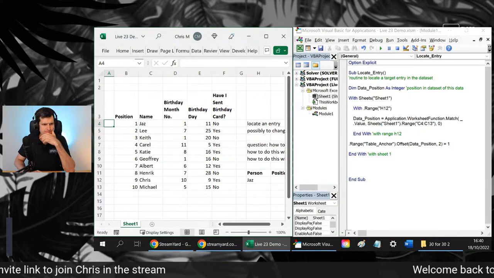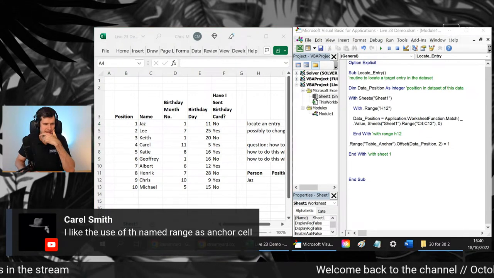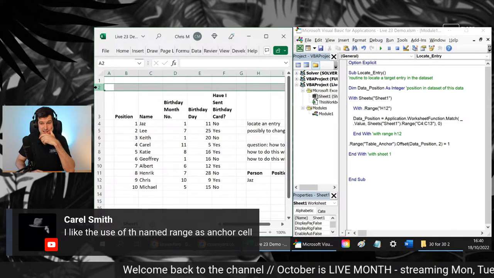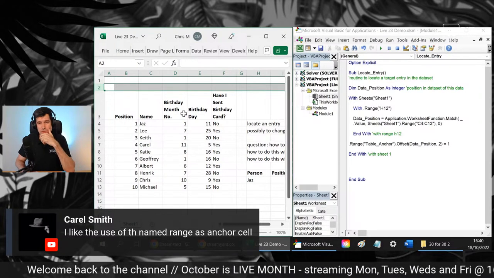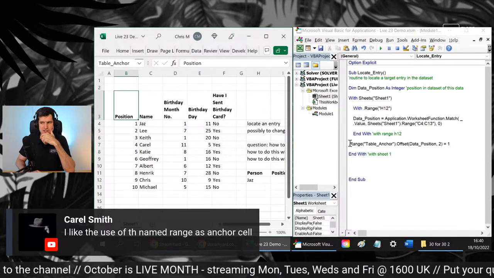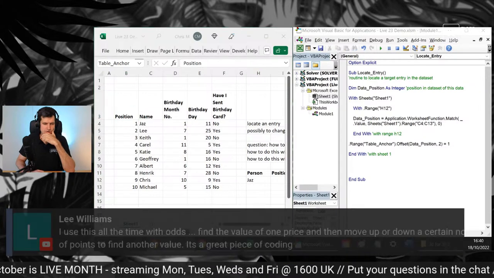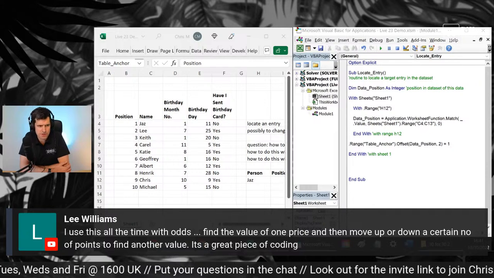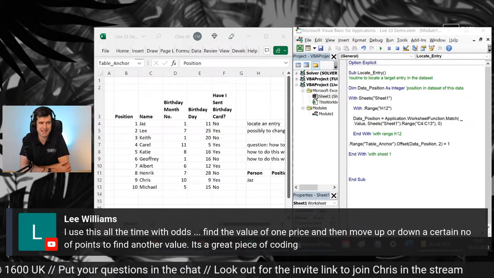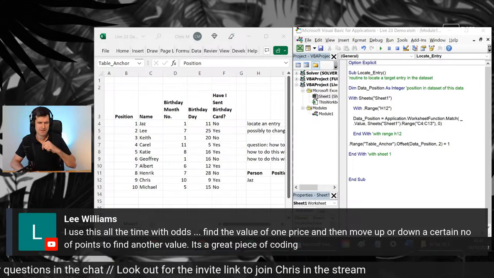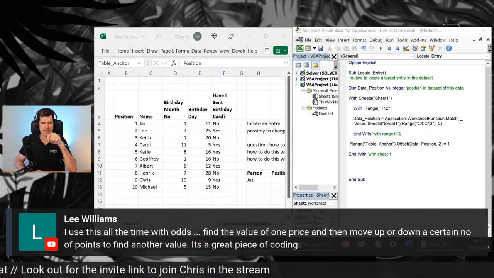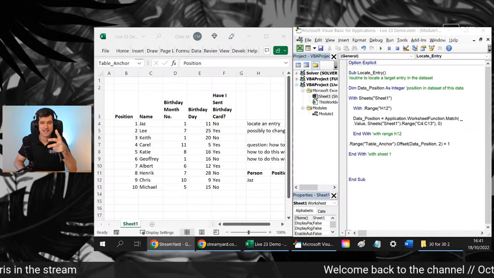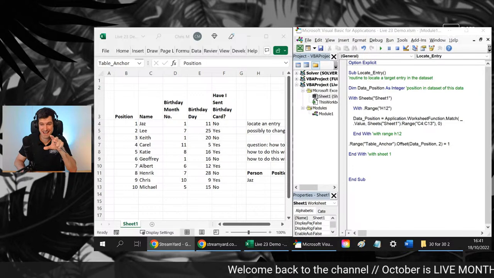Good, and absolutely. Carol says, I like using the named range as an anchor cell. Absolutely, and the advantage of using the named range is if somebody goes and puts some rows in or deletes some rows, then because you've used a named range, this code should still work. And Lee says, yes, I use this all the time with odds. Find the value of one price and then move up or down a certain number of points to find another value. It's a great piece of coding. Absolutely. Lee's talking about an application in sports trading, but this technique is supremely versatile, wherever you've got data organized in a table, which is what we have, isn't it?